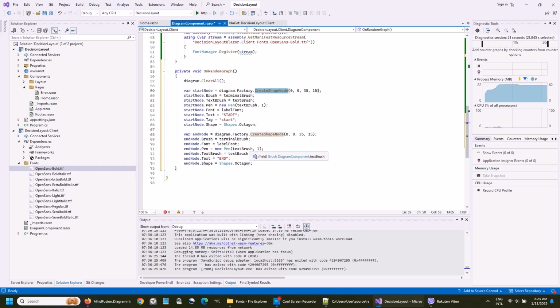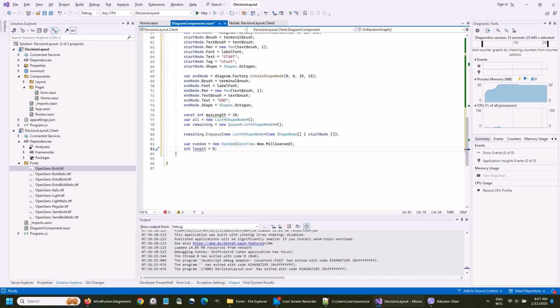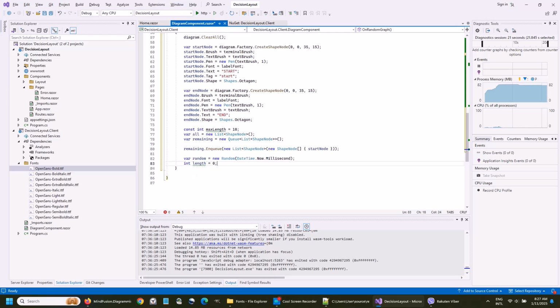Note that we create the nodes with the factory class. It creates and automatically adds them to the diagram. We add now some variables used by the auto-generation of different decision diagrams. Let's go briefly through the auto-generation code, which is not so important. When you build your own decision diagram, you most certainly won't build it on a random principle.